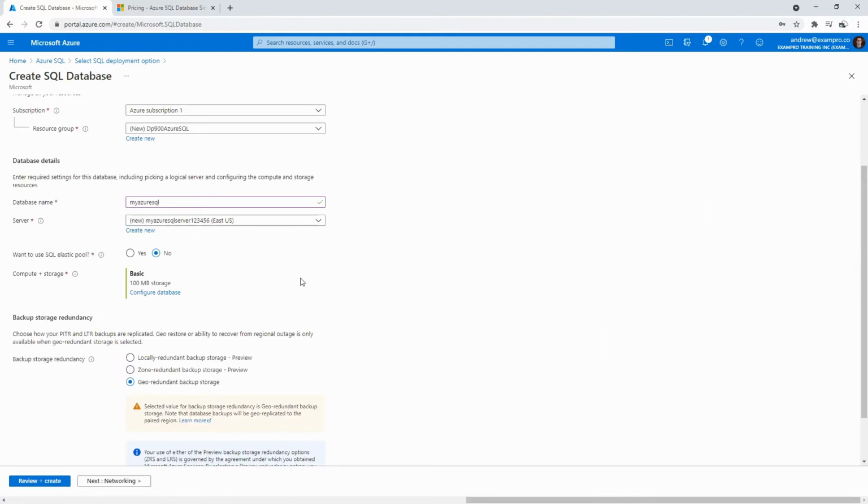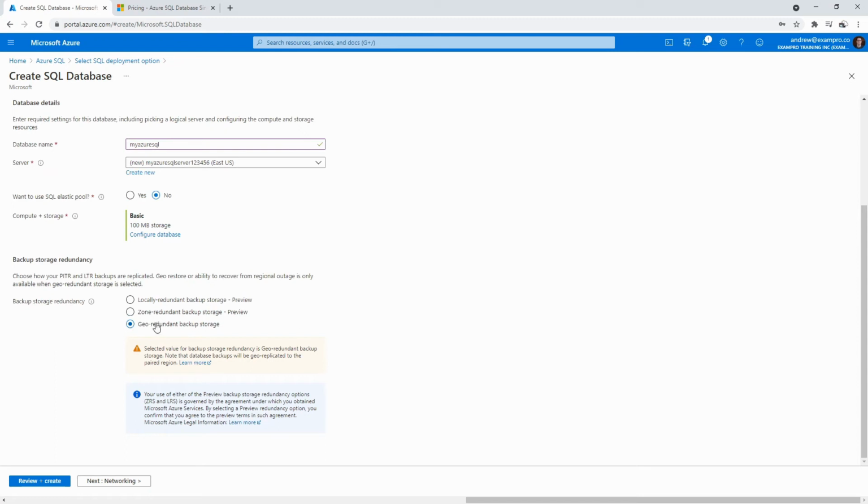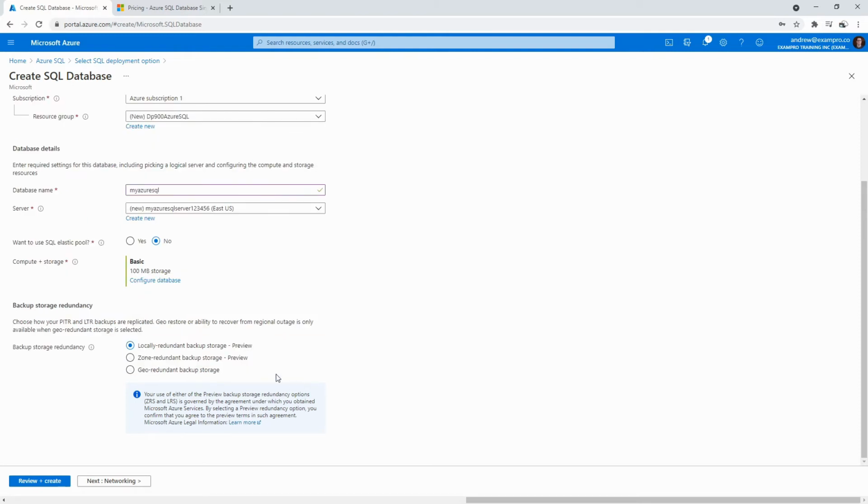So we'll go here and hit apply, and we'll scroll down as we have some options: geo redundant, zone redundant, locally redundant. Honestly, we only need locally redundant, so I'm going to go ahead and select that. Obviously, if you're doing a production database, you want it geo redundant because you're going to have better redundancy in terms of, if a region goes down, you'll still have your database.